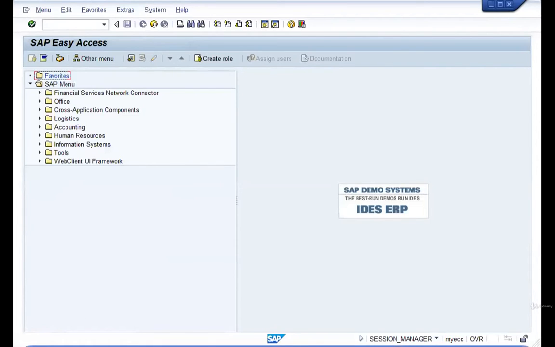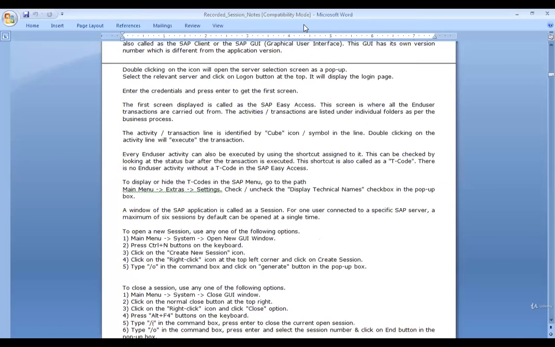Now, the window of the SAP application is called a session, and for one user connected to one physical server, a maximum of 6 sessions can be opened at any given point of time. To open a new session, you can use any of these options.